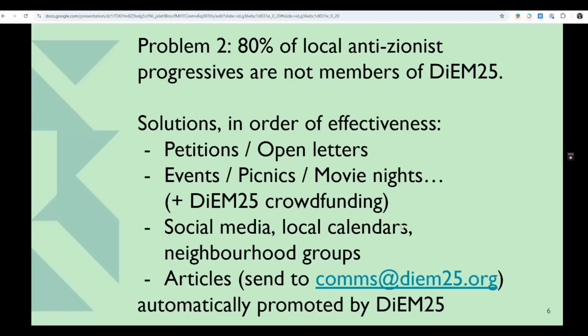Social media, local calendars, neighborhood groups, these are obviously very useful, not something that we can directly help you with. So social media, we recommend that you have a local page for your local activities if you have the ability to feed it.